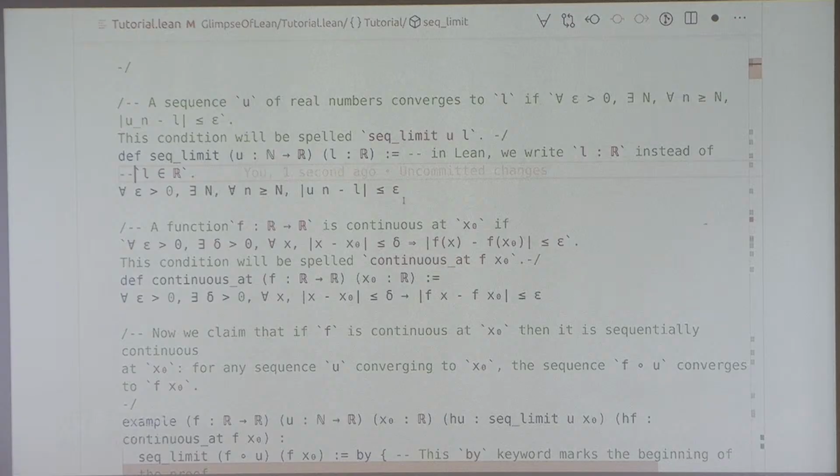A second small difference between what we wrote before and what we write in Lean is that to refer to the nth term of the sequence, we are just going to write u followed by n. There's no parentheses necessary. You can just write u and then the argument.